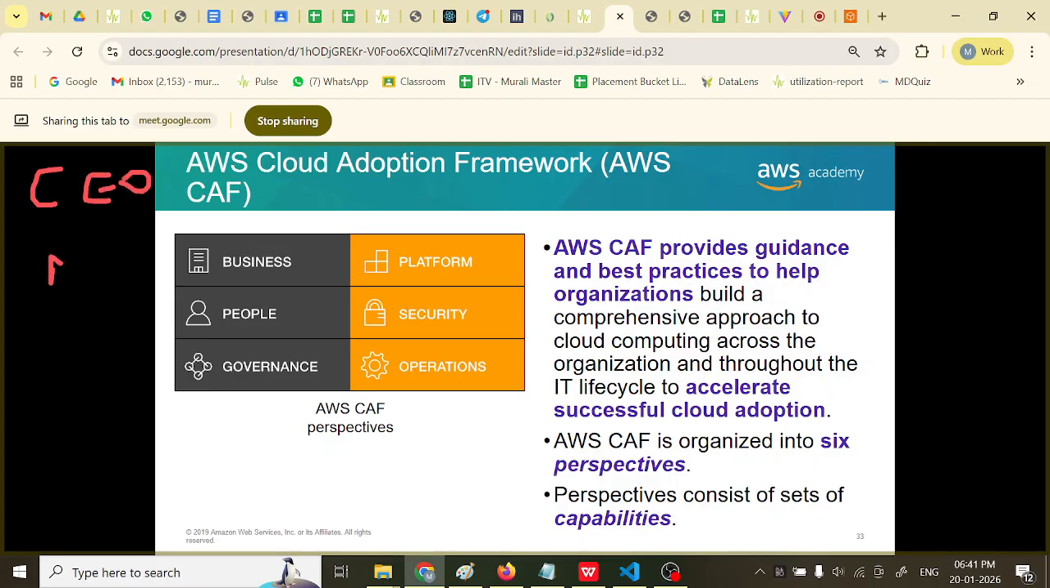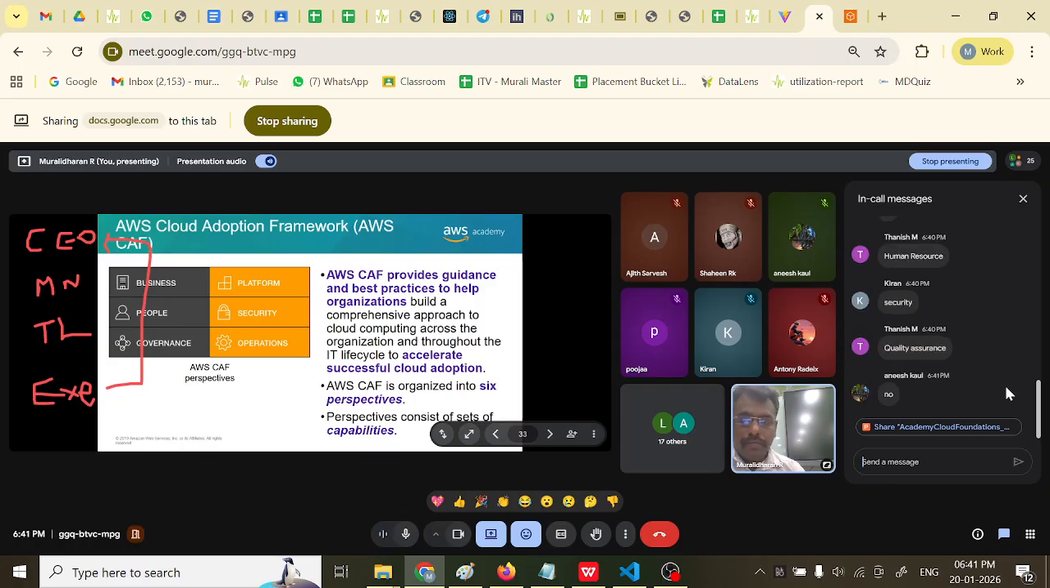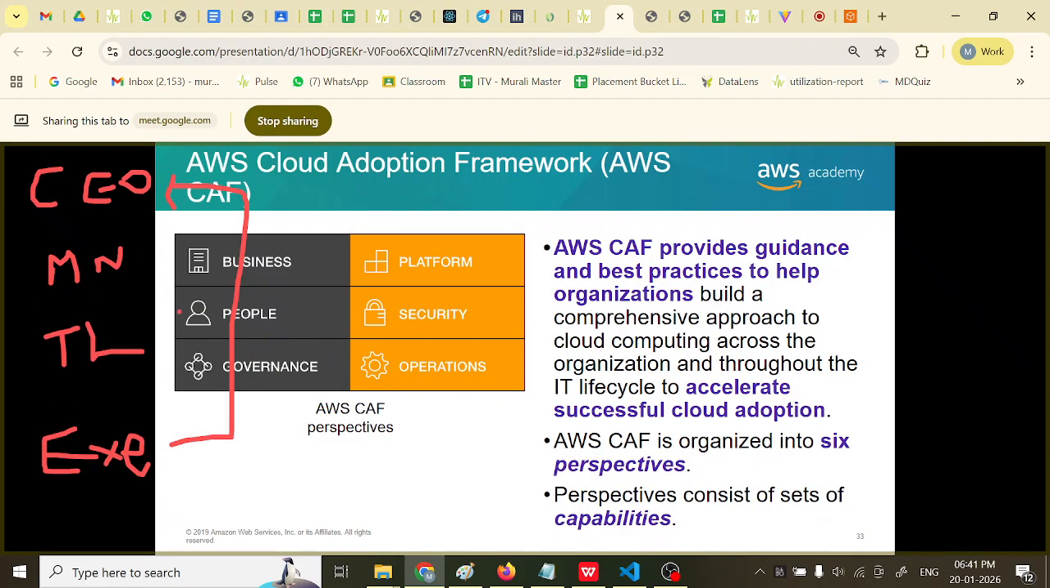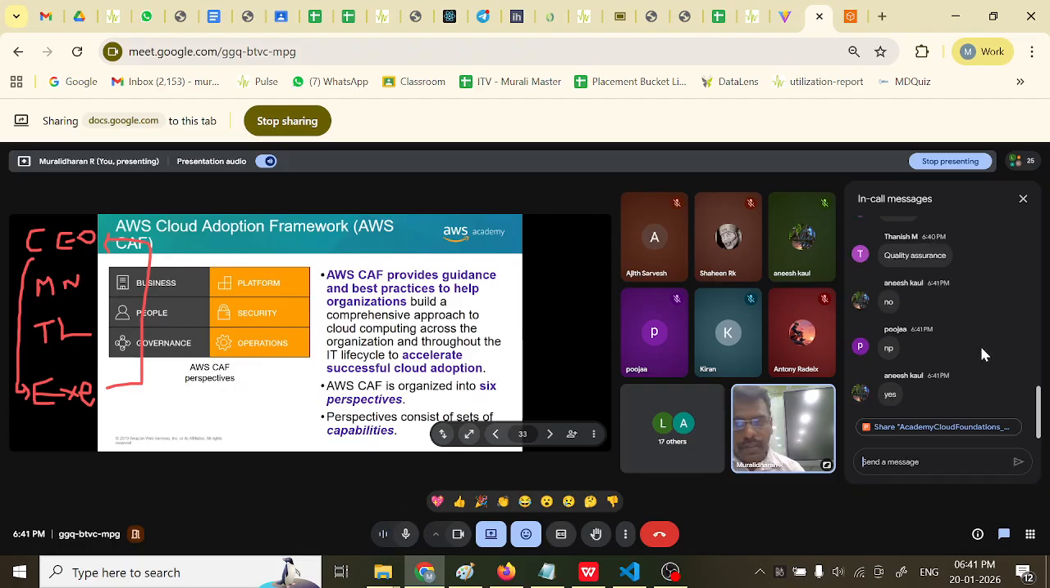For example, CEO is there, manager is there, TL is there, executive is there. If the executive wants to meet the CEO, is it possible? No. Correct. But if the CEO wants to meet the executive, is it possible? Yes. Correct. So there is a hierarchy and structure. Comprehensive means a proper structure. Since we are new to cloud, we will not be very clear about what to do, who has to have the control, and all those things. So that can be sorted out with this comprehensive approach.